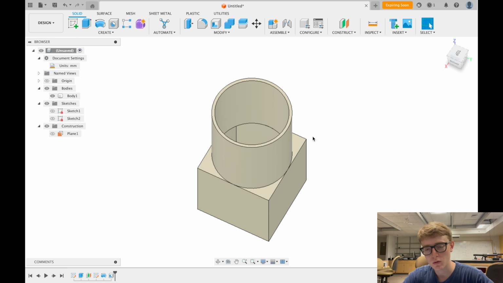Now, if I had selected new body when I did my revolve just a second ago, this wouldn't have happened. It would have just shelled this cylinder. So depending on what you want to do, that's how you can decide whether I want to do join or new body. So if I want the shell or my modify to apply to both of these bodies, then that's fine, just choose join. And if I don't, then choose new body.